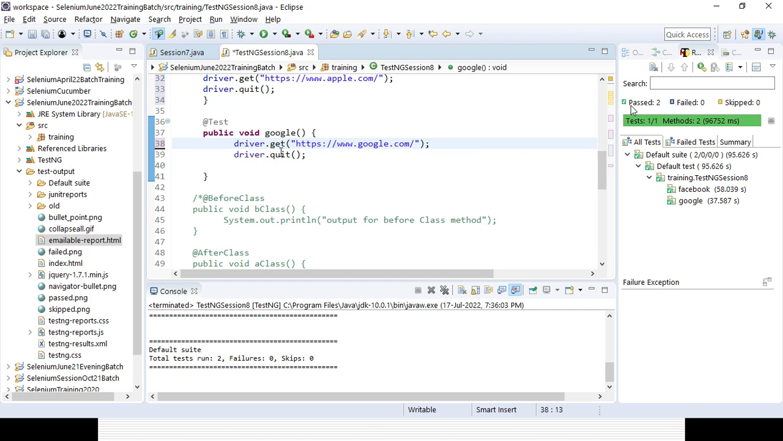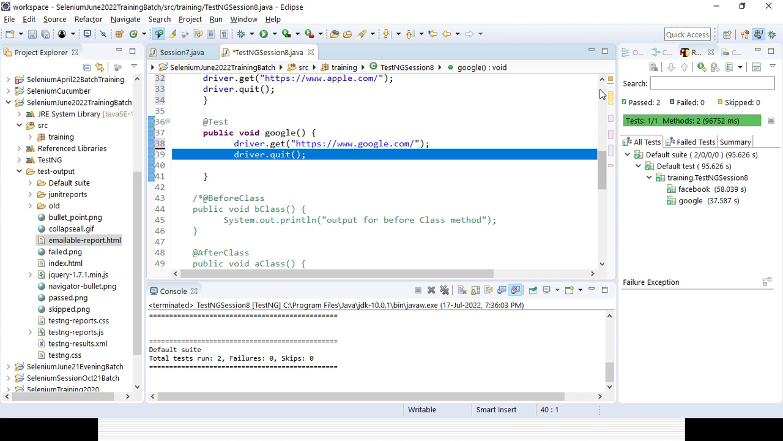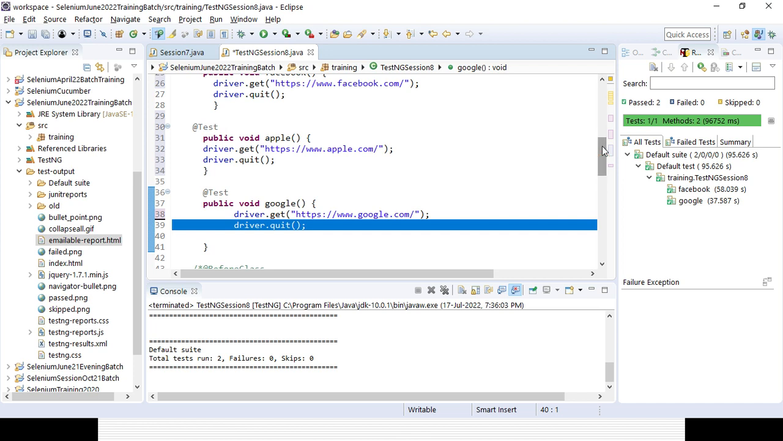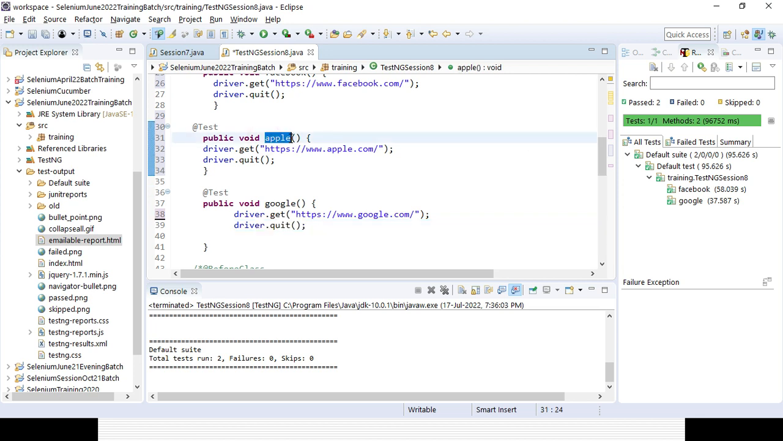No, it will be based on the alphabetical order. Whatever order you are placing in your classes does not matter, but it is based on the alphabetical order. So here A comes first. This is the method name, Apple. So Apple A is coming first, so Apple will be executed first. Then Facebook, then Google.